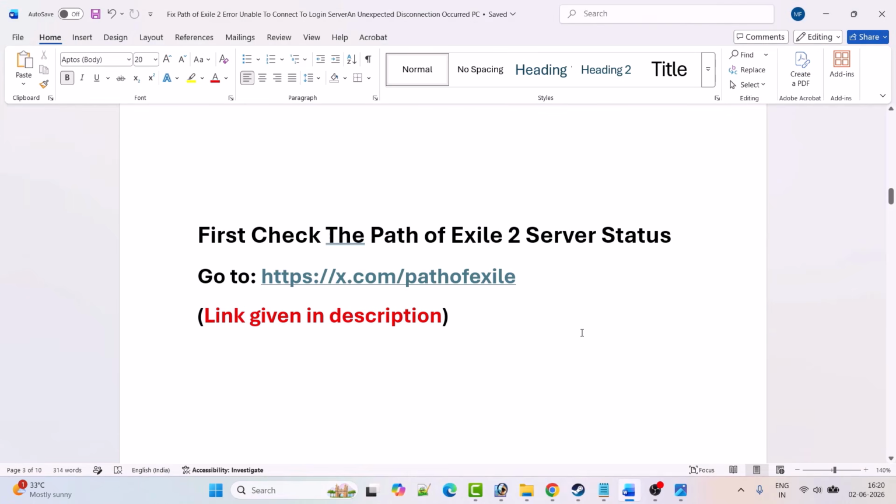Now before performing any of the fixes, first check the Path of Exile 2 server status. You can check the Path of Exile X web page. Link is provided in my video description, and if you find that other players are also facing this problem, and if their server is offline, under maintenance, or having any kind of outage, then you don't have to do anything. You just wait for the server status to get restored, and then you can check back later. However, if the server status is online and if you still are getting this error, or in the meantime, you can follow these fixes.